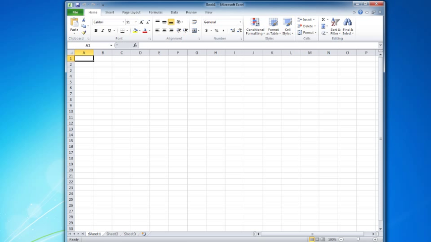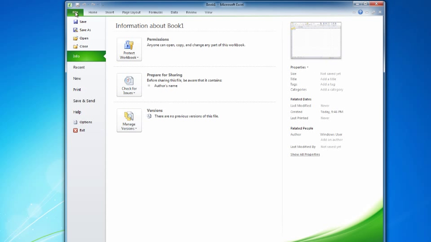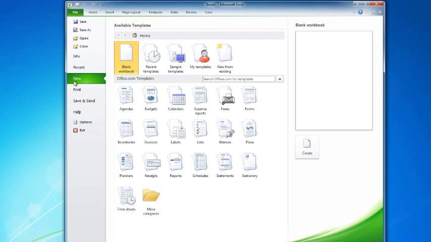And I've gone ahead and opened it up here, and we're going to look through a few things. First, we'll look at the backstage view. Same as in Word, we click on File, goes to our backstage view. A lot of the stuff is very much the same. If we go down here to New, you'll see that there are some different templates here that we can use that we didn't have available to us in Word, and some that we did.